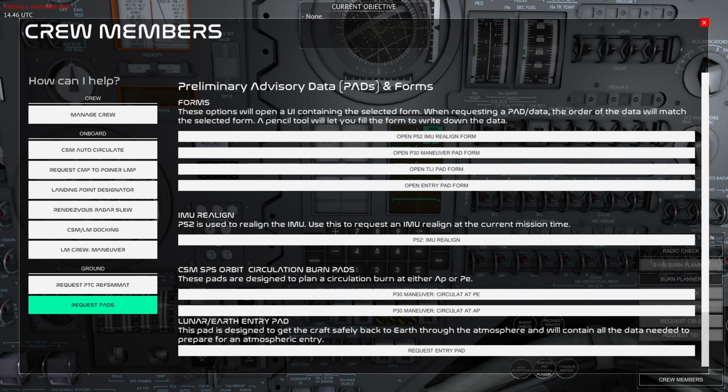All of the astronauts on board the Apollo spacecraft, the command module and the lunar module, had different forms with them. And with a pen, they would type down numbers that they would receive from mission control to execute maneuvers. They had pads for quite a lot of different things, and in 0.92 you will see the first version of pads in Reentry. So the first pad you can see here is P30, that's the maneuver pad. We have one for TLI and one for entry. Those are the pads that I've shipped with 0.92.